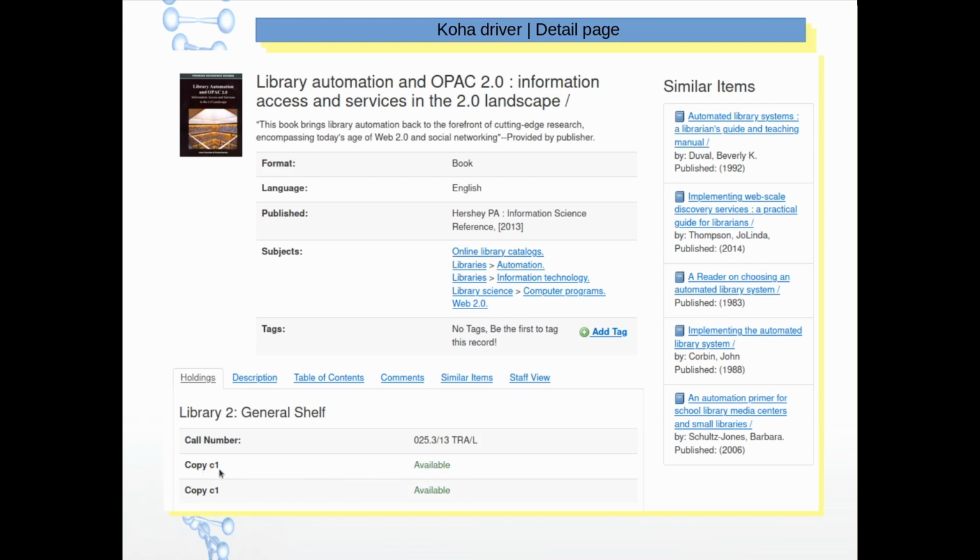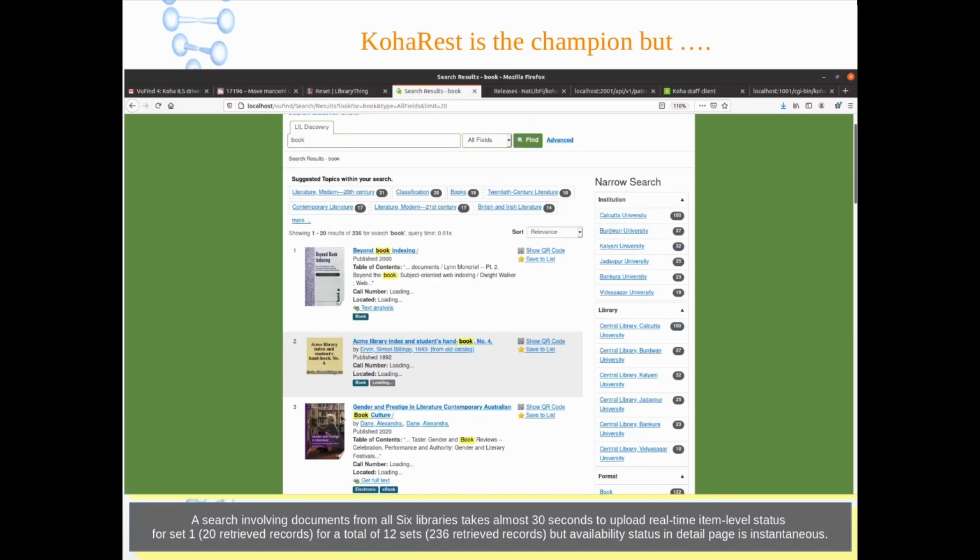But it can identify the copies, it can identify the library, and it can identify the location. Another, Koha REST is the champion as far as OPAC functionalities and different kinds of securities are concerned. But here you can see one point of caution is there.